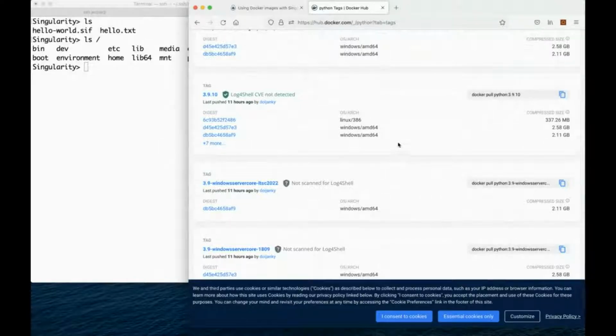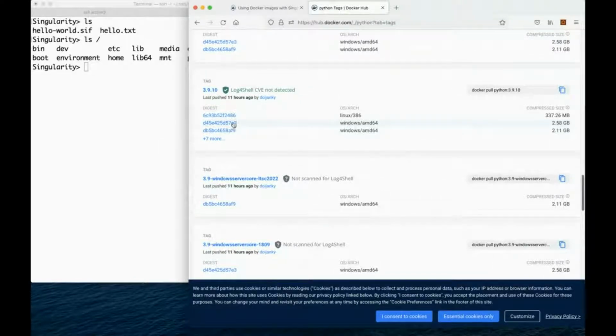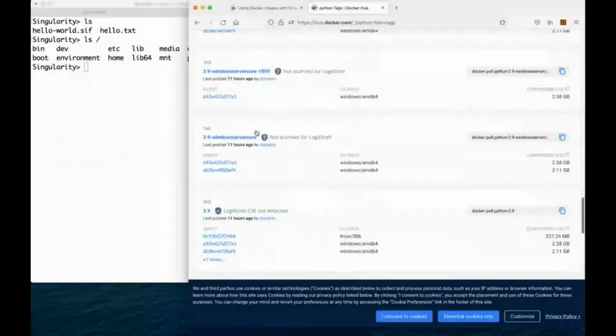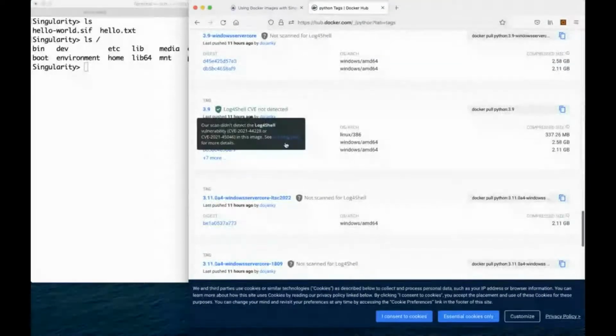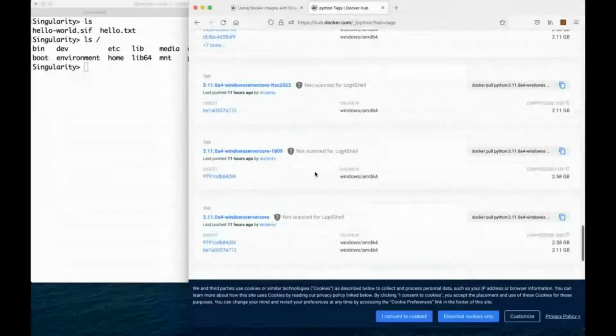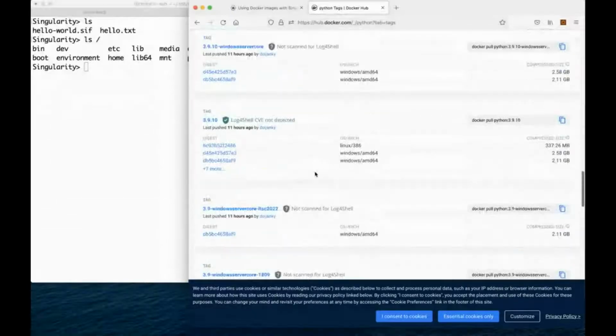And if we look at 3.9.10, we can see that there is a... hang on, I think I'm looking at the wrong one there. What I was hoping to find was the base image and show you how big it is. In fact, maybe that was not the wrong one. So you can see these are reasonably big images: 2.11, 2.11 gigabytes, 2.58 gigabytes for the different formats. But we're going to use one of these as an example.